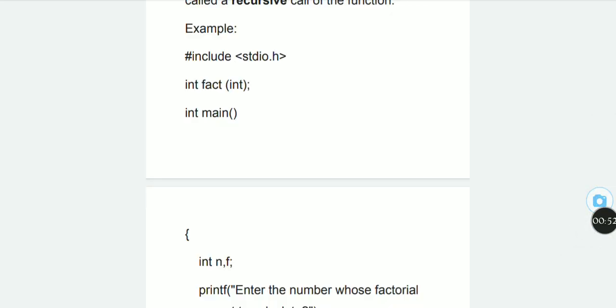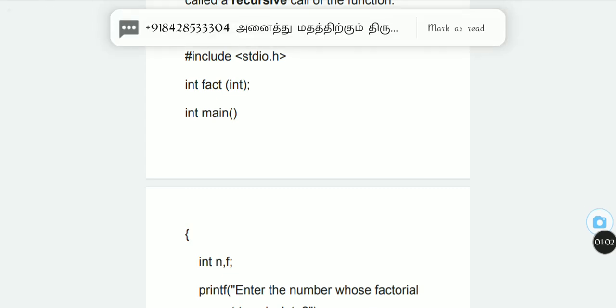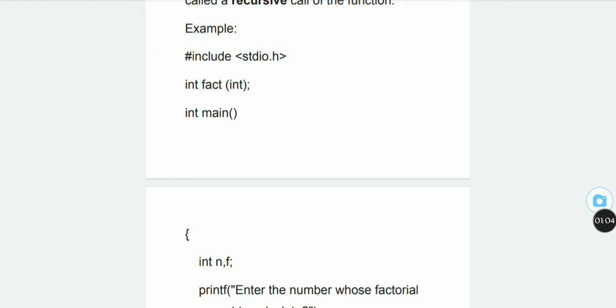Here, I take a program for finding the factorial of numbers. I take n equal to 5. Here I declare a header file and int fact(int), which is nothing but a function declaration. This function is going to be called inside the main function. So I declare the function here. Fact is nothing but fact of n.